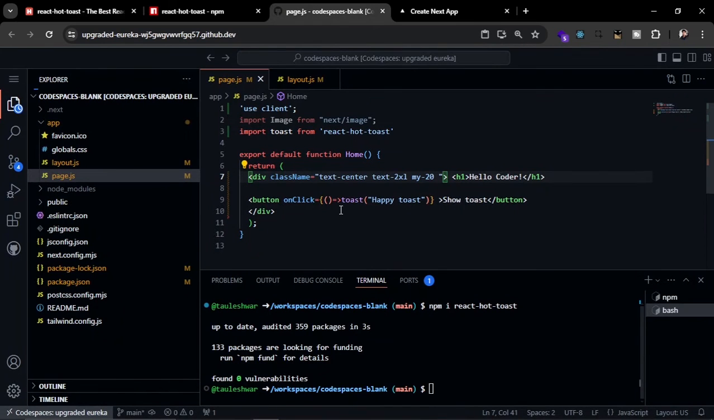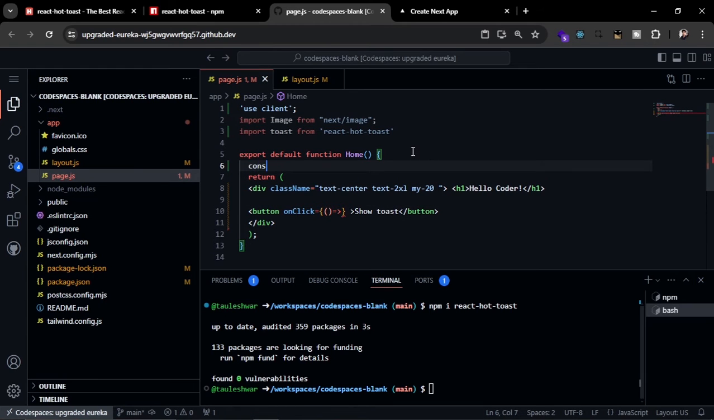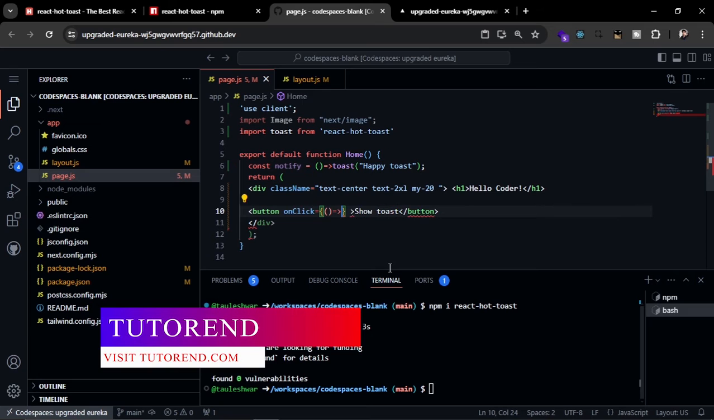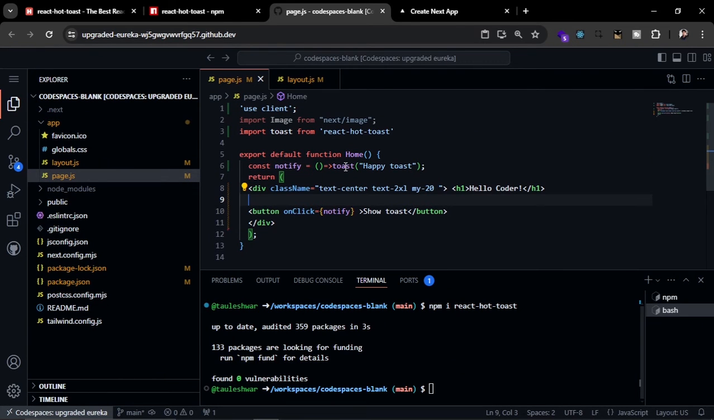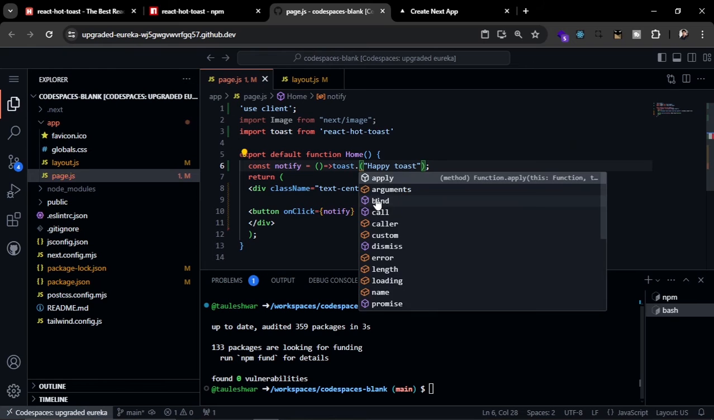Before that, let's put this function inside a new utility function and call this from there. We're going to write the const notify as an arrow function, and just call that. You can see it is still working. So now we can just append the success to show a success message.